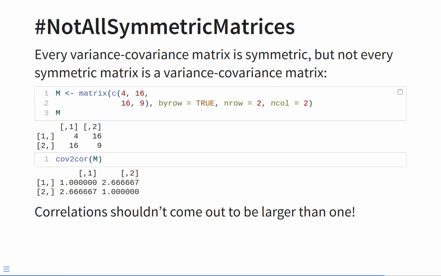So every variance covariance matrix is symmetric, but actually not every symmetric matrix is a variance covariance matrix. How can I illustrate this? Well, let's just pick a symmetric matrix here. It has 4 and 16 in the first row. It has 16 and 9 in the second row, so clearly it's symmetric. And now I'm going to use the function cov2cor, which converts a covariance matrix, or rather a variance covariance matrix, to a correlation matrix. And what do we get?